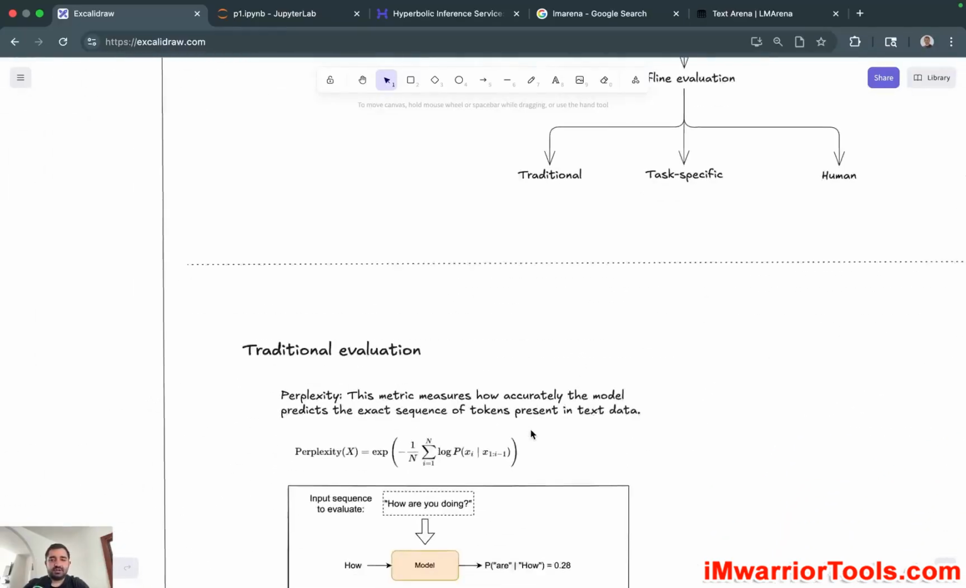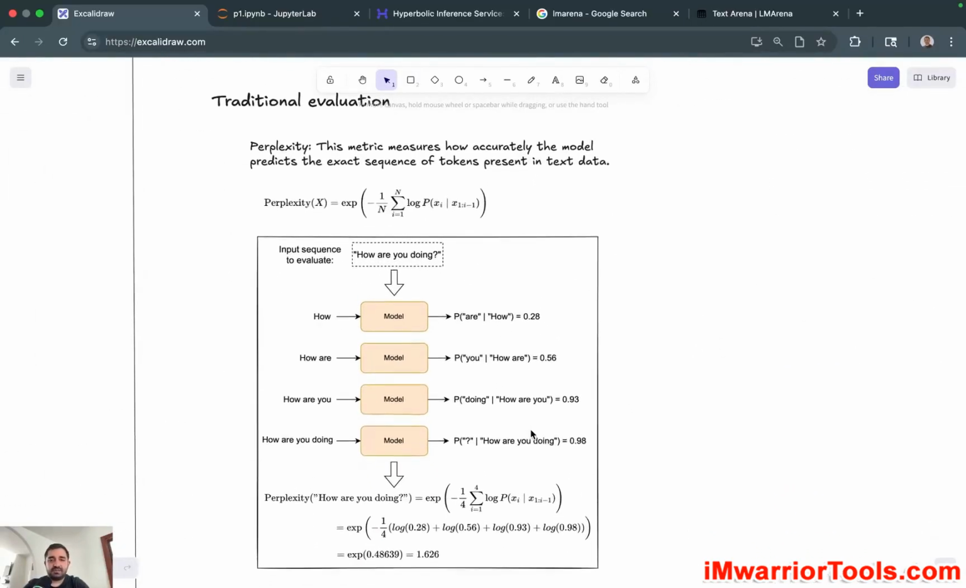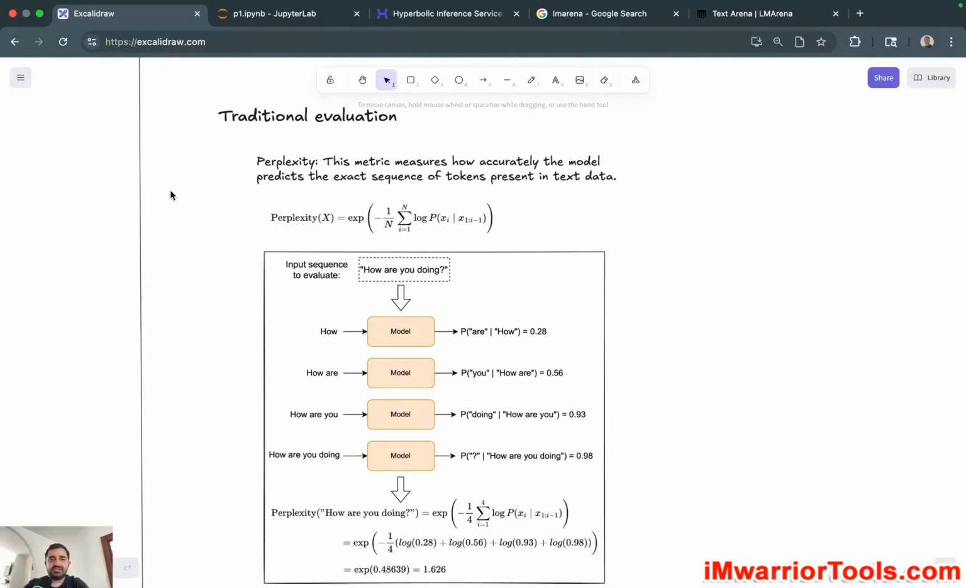The first one is traditional evaluation. What traditional means here is we use some traditional metrics to evaluate LLMs. One common metric to evaluate LLMs, and in general a text generation model, is perplexity. It's basically a metric that measures how accurately the model predicts an exact sequence of tokens present in the text data, often in the evaluation data. There is a formula, and you can look on Wikipedia to see the details of the formula.